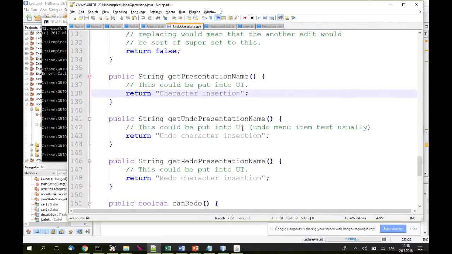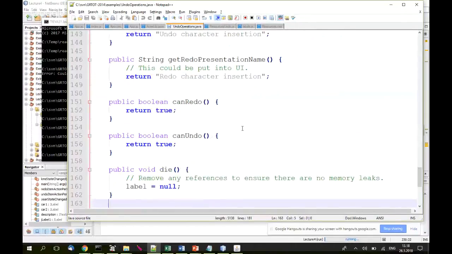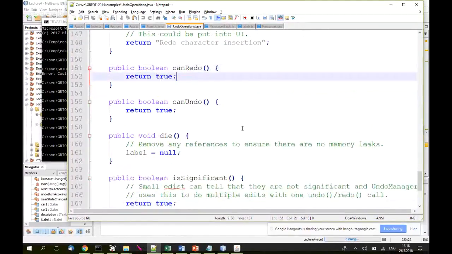And there is this get presentation name. You can return the name, which then in a separate part of your code you can ask from the UndoManager to get the undo presentation name and redo presentation name, which you can directly put into the menu item, for example. At least when using the abstract class, it's enough to implement this one, and then it will put the undo and redo words in front of those. Can undo, can redo, where you can usually just return true in trivial cases.